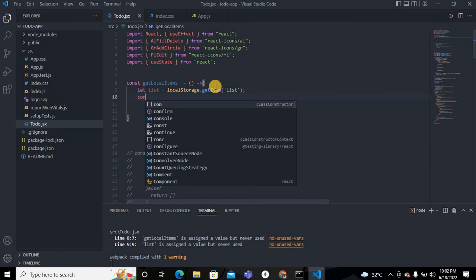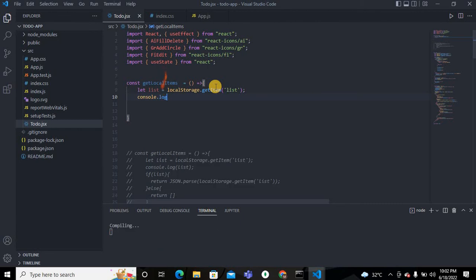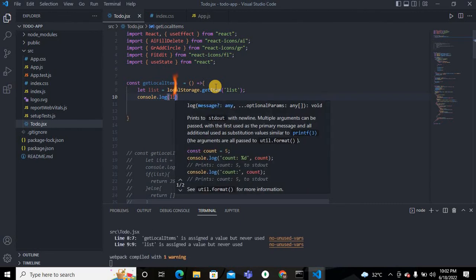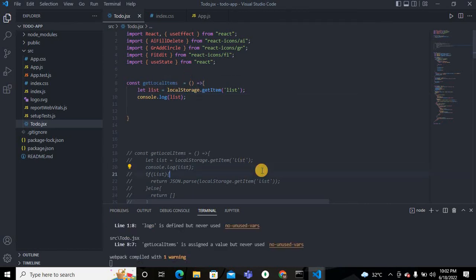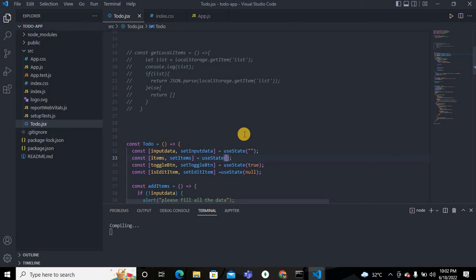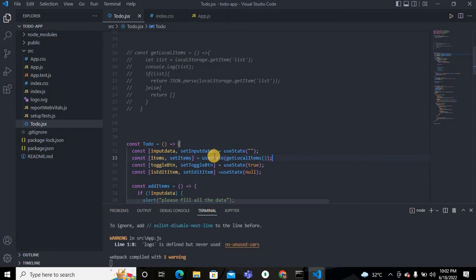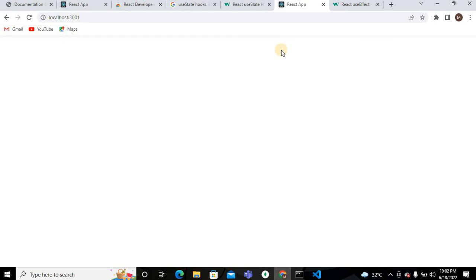So console and check whether my list is added or not. So list, okay guys, and this getLocalItems I will set in my items. So the getLocalItems function is used here in my items. Okay, so I will refresh.